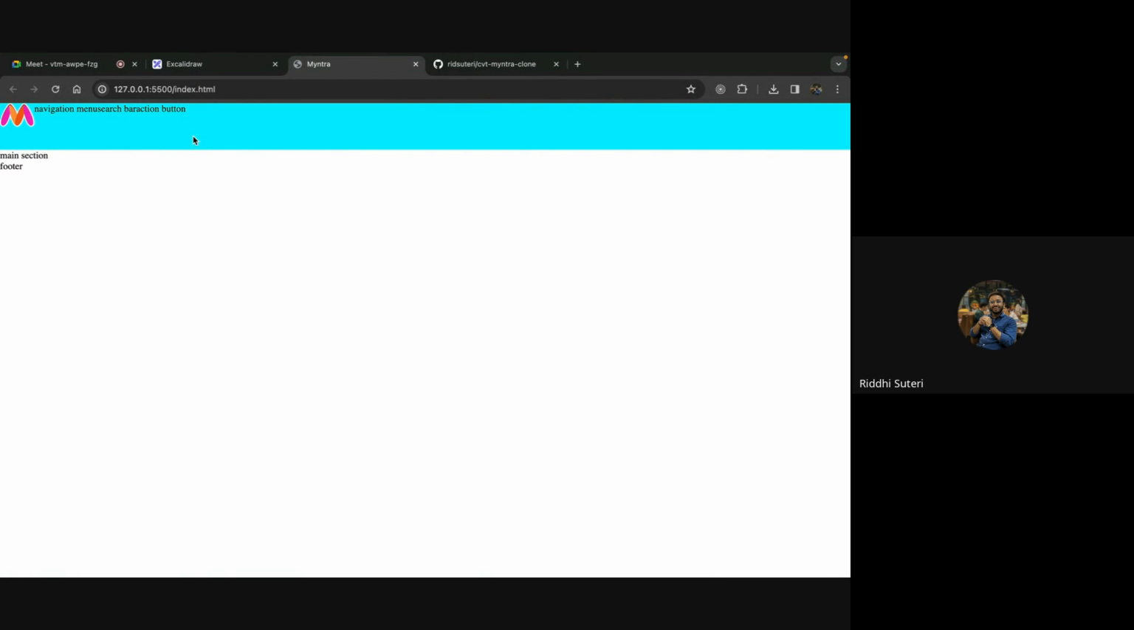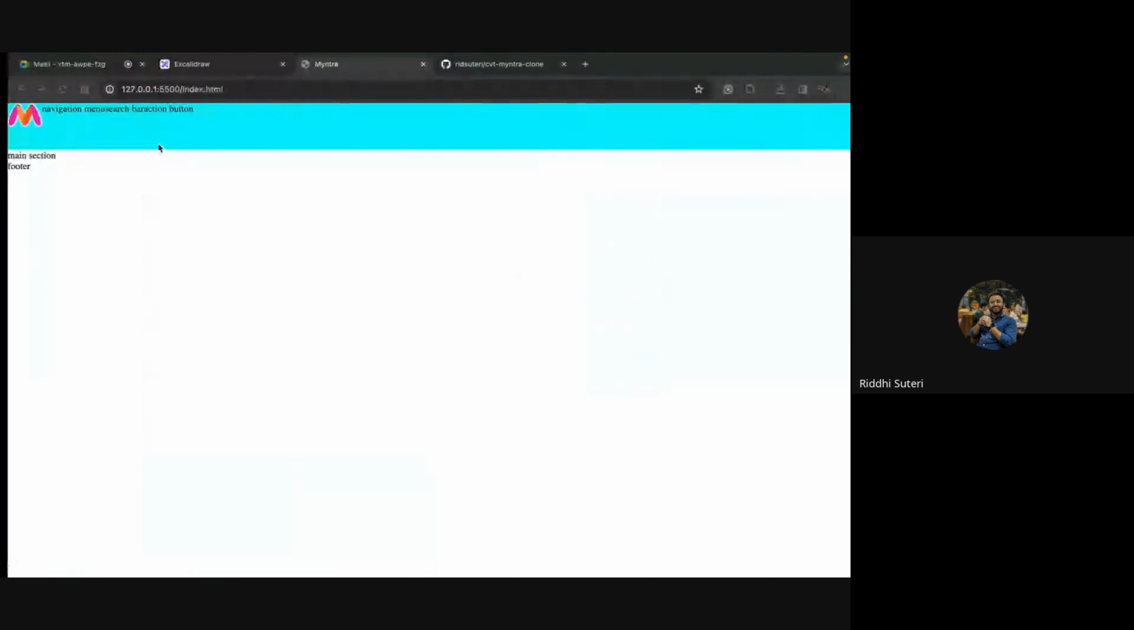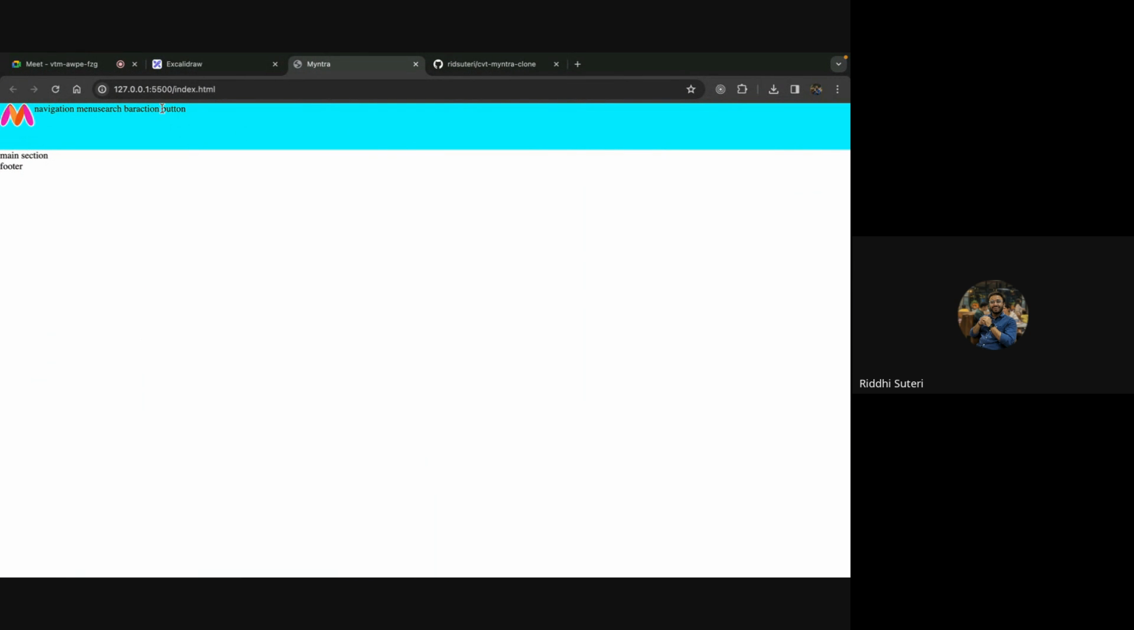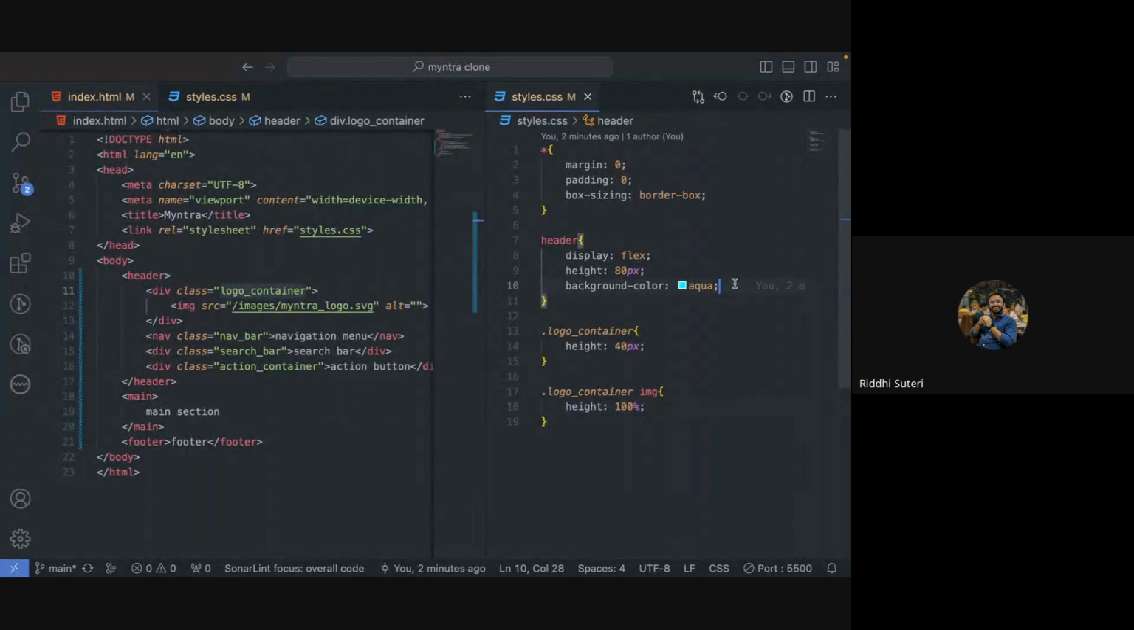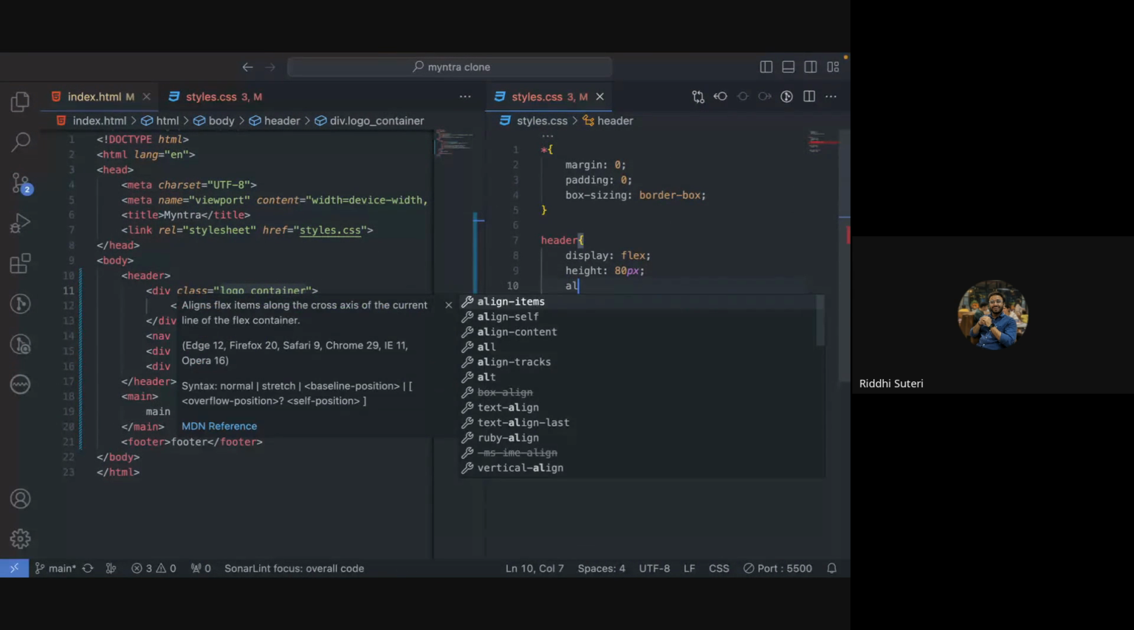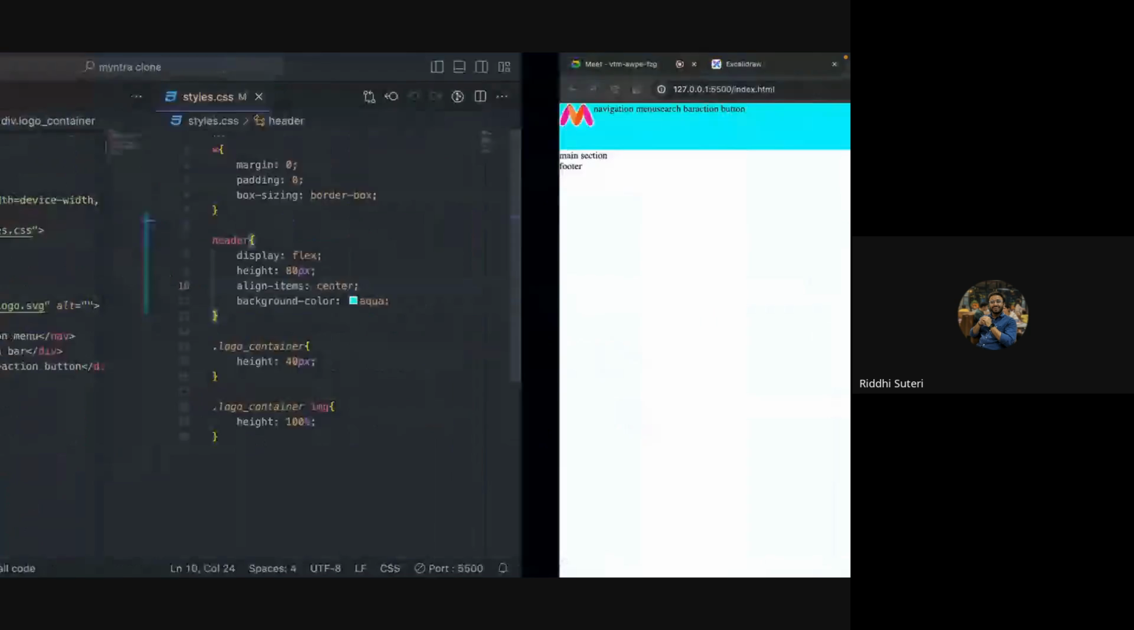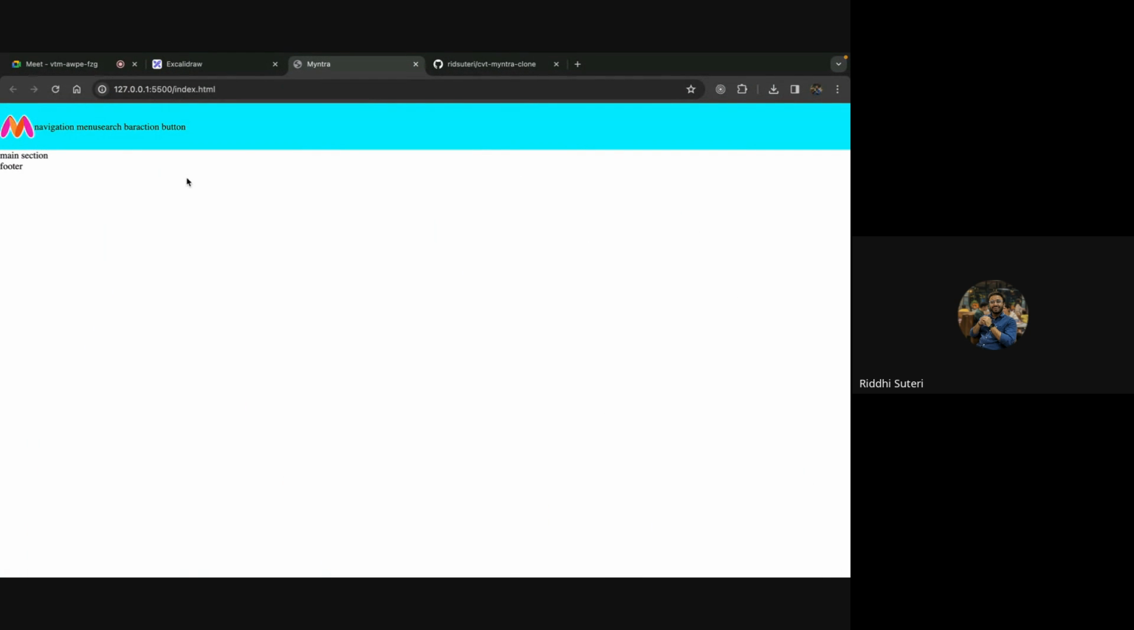After this, one more thing I can find is I want to maintain all of this in the center line. I don't want to put this on top of my container. So to do that, I'll say I want my align item property to go on center. You can see right now it's coming up at the center of my navigation bar.